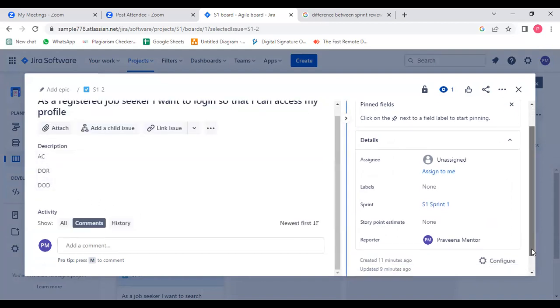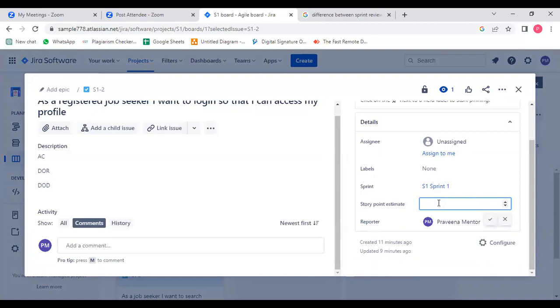What is DOR, DOD, ma'am? Can you just brief about it? Okay, I will tell you at the end. First let me complete this. Okay. After the story point, so I am giving this 7.